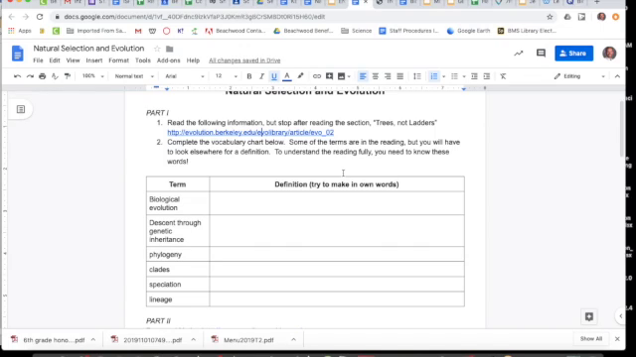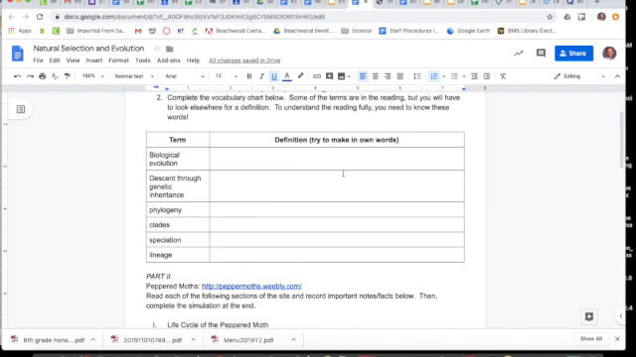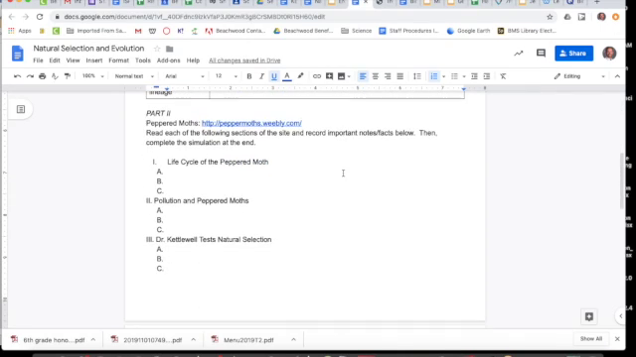And that's why the vocab chart is there, so that you understand the reading a little bit better to get you an introduction to evolution. That's the whole point of part 1. Okay, let's take a look at part 2, peppered moths.